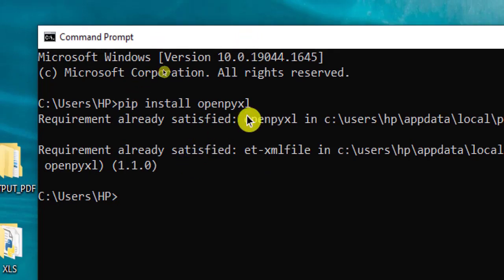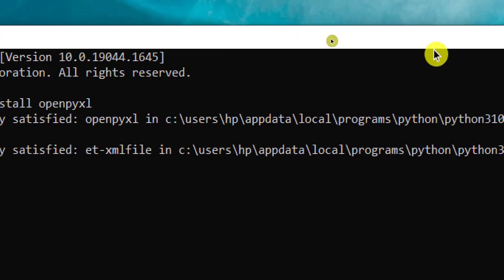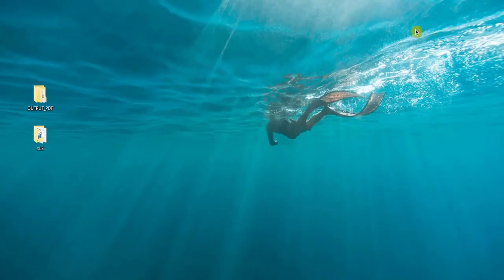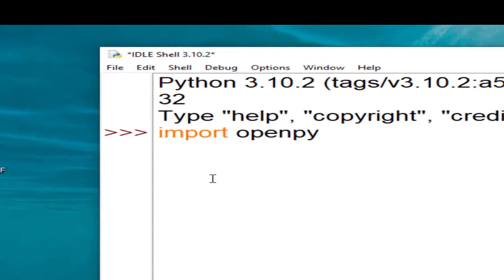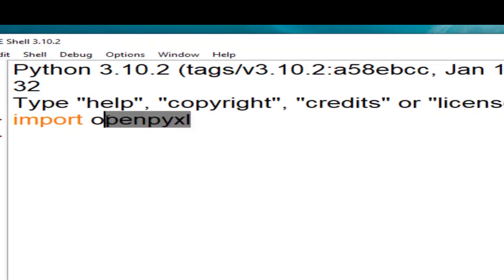Now assuming that you're done installing openpyxl, you will know if it is working when you run import openpyxl. There will be no error, so it means that it is successfully installed. So what is the advantage of using this library? Well, shorter code, and you can manipulate your Excel file using Python.